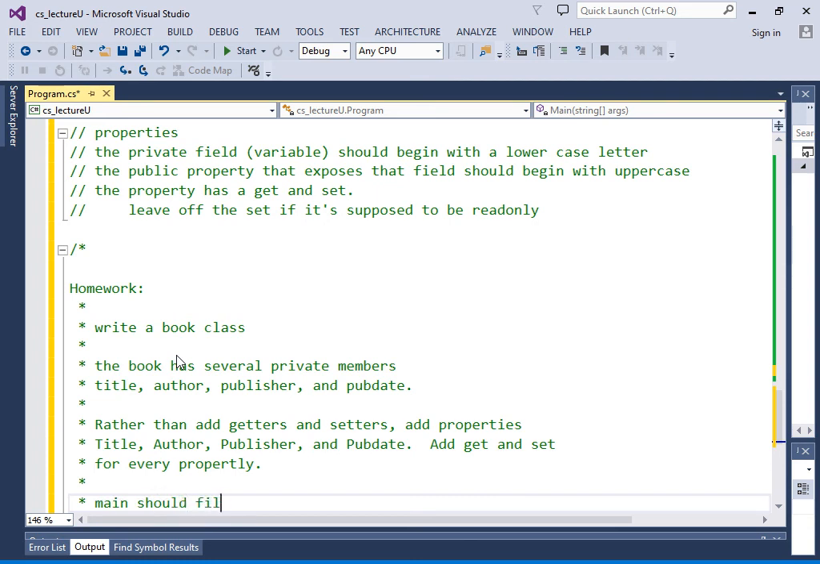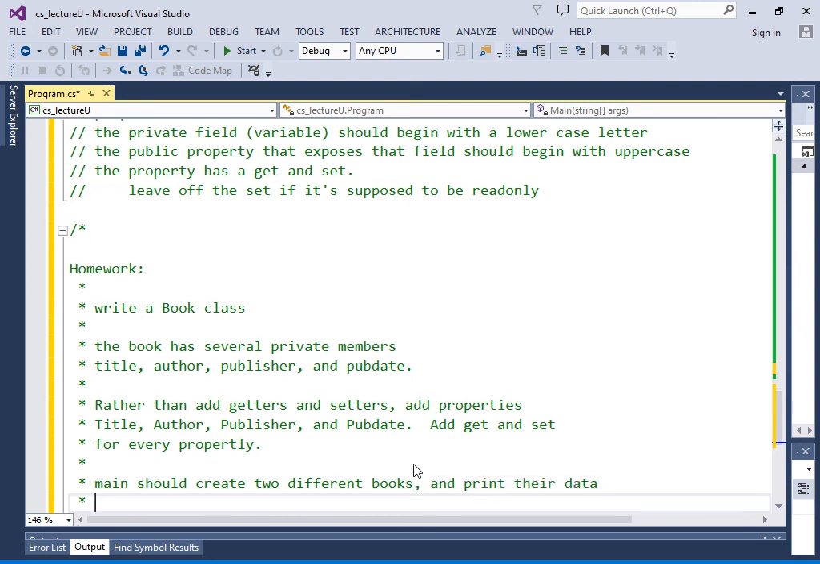Main should create 2 different books. And print their data using the properties. And when I say private members, I'm going to call them fields. So instead of the term member, I guess I'll say instance variables, trying to reflect the terminology the book uses as closely as possible.